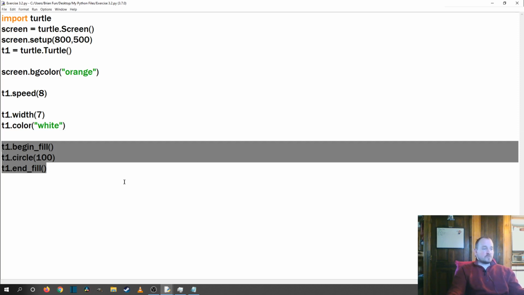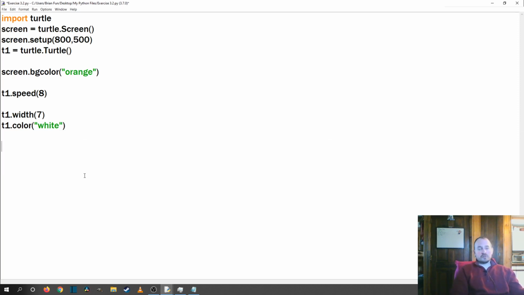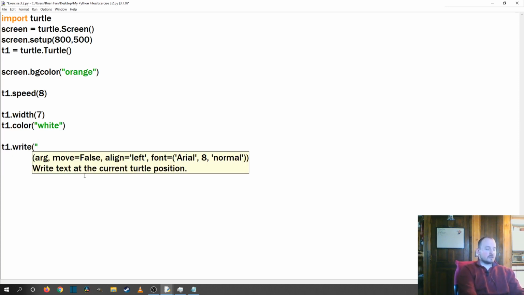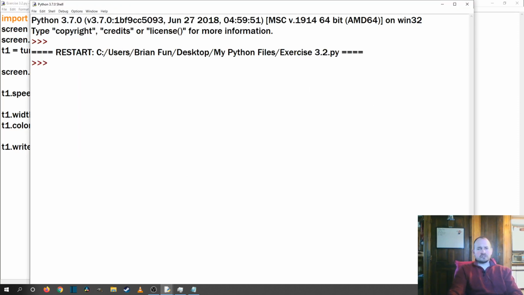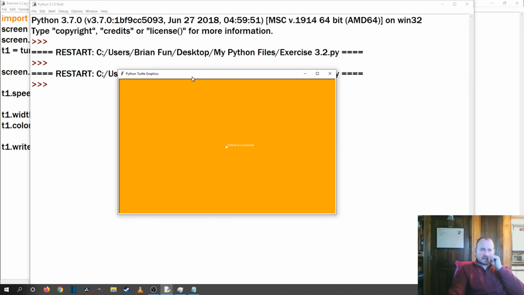All right, so there is one last thing that I want to show you. And that is the t1.write function. Python is awesome. All right, now if I tell the turtle to write it, now I can run module, and it will actually write the text, Python is awesome. Now, this is a little bit tiny, so what I'm going to do really quick is take a quick pause because I don't remember all of the codes and the formatting to make this look right, so I'm just going to bring it up and take a look at it, and then we got one more thing to do, and then we are finished with this lesson.